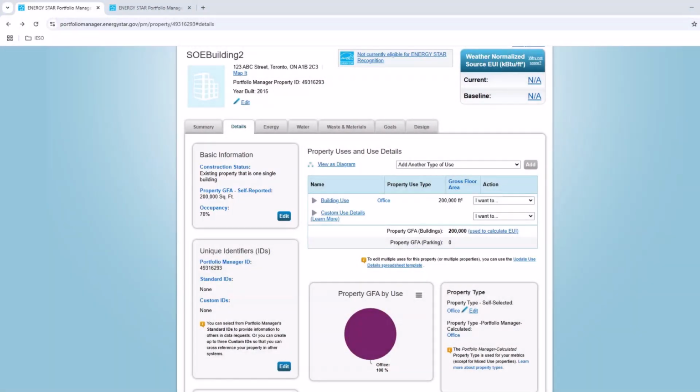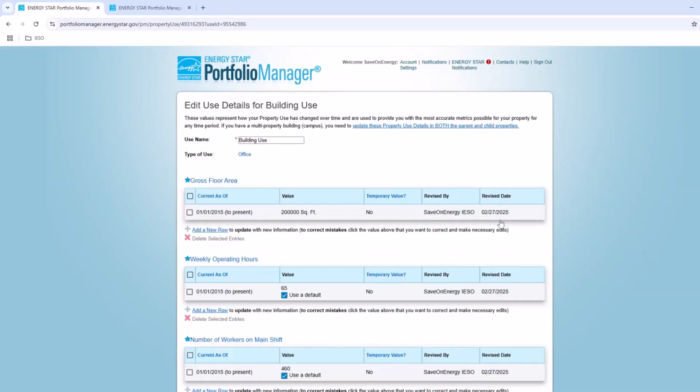To edit the property use details, move on to the Action column in the Property Use table and scroll through the appropriate drop-down menu that says I want to for the property use detail that you'd like to edit. It allows you to either edit or delete the use details entirely. This takes you to a page for editing property use details with the same 6 options that we previously saw. Please note that if you change the property gross floor area in the Basic Information section, it does not automatically change the gross floor area in the property use table.